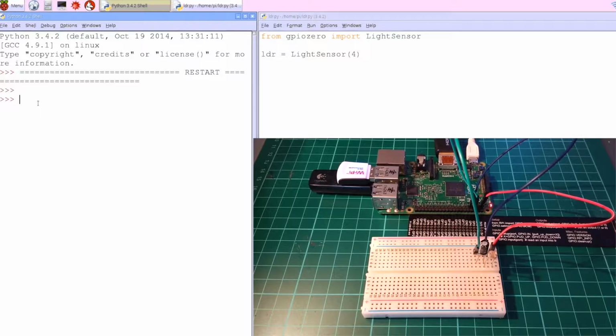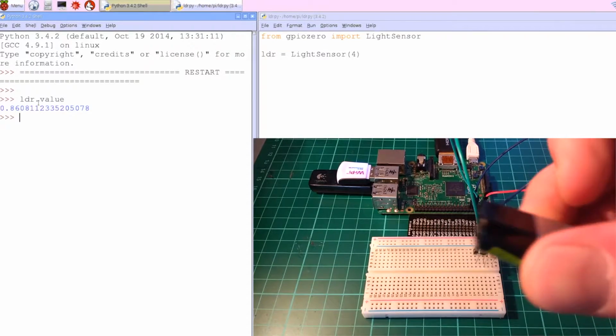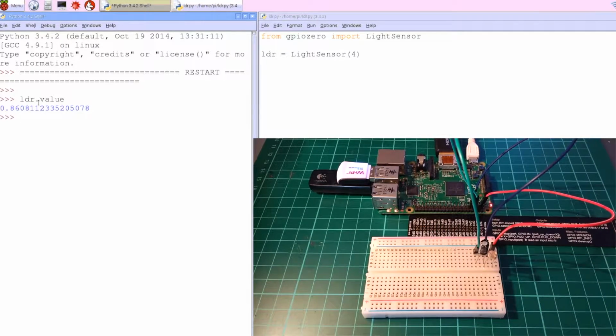Now I'm going to shift over into my interpreter and see what readings I'm getting from my LDR. If I type LDR.value, it comes back and tells me there's a value of 0.86 at the moment. What I'm going to do now is shine my laser onto the LDR and find out what the value is this time. So here we go with the laser on the LDR, and I get a value of 0.92.